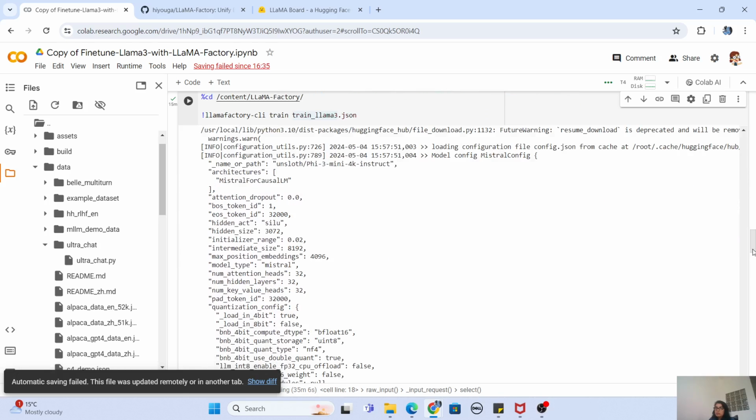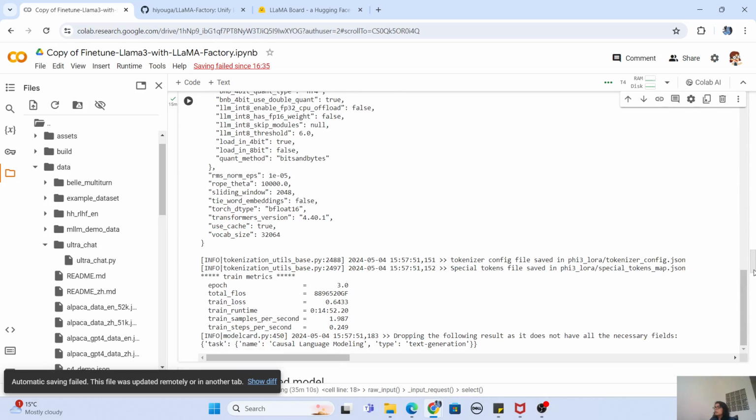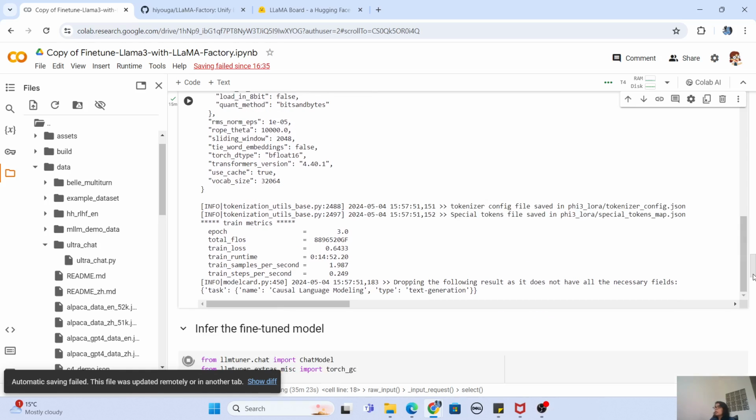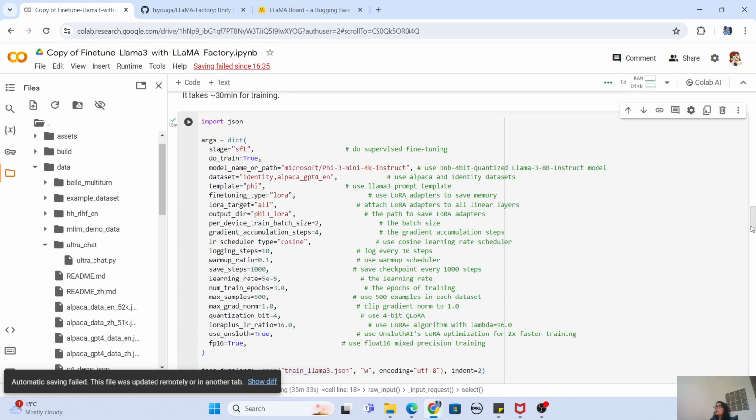Now let's look into how this model is actually training. You can see that it starts to train slowly and steadily. It trains all the parameters, finally does all the epochs, and does all the samples as provided by you. And finally, it says that your model is completed. All the training is done and it drops some of the results as it does not have the necessary fields. I'm not sure about that, but eventually your task gets ticked, right?